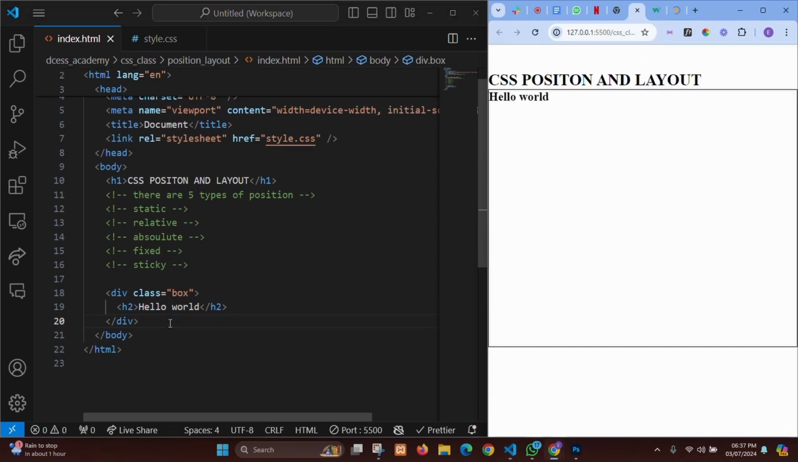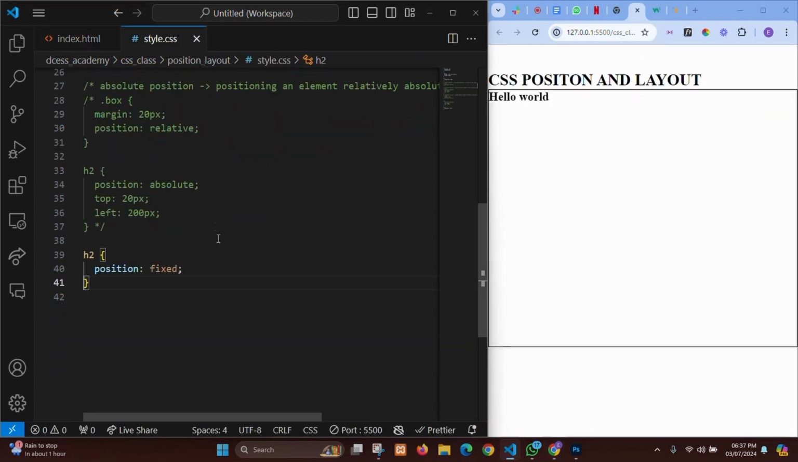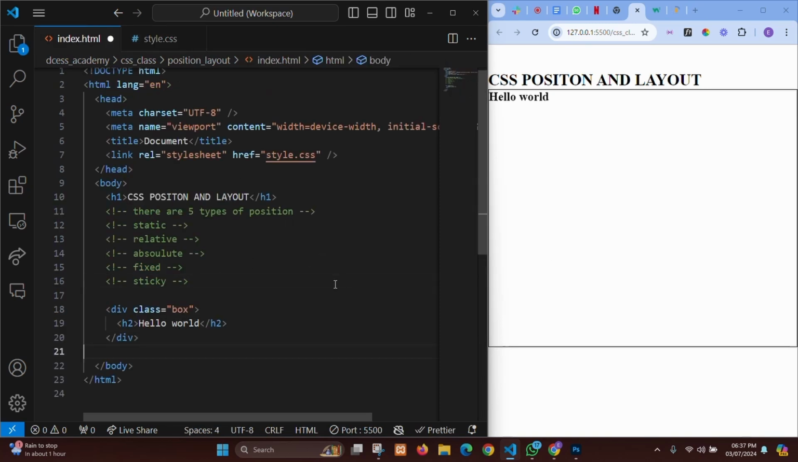So that's fixed position. Fixed position is a kind of position that stays on that particular place. So in fact, I need to bring back those texts. So I need a scroll to demonstrate fixed position, right?